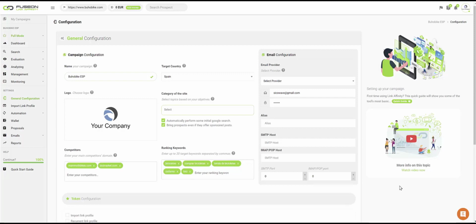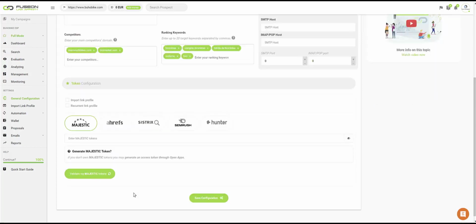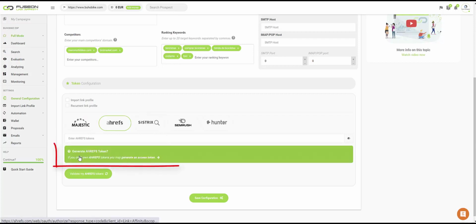We are going to see a part of the configuration that is very important and useful, but at the same time optional. The dynamics is super simple. You mark the tool you usually use. In case you have an Ahrefs license, we mark the tool. This is really important. You have to generate the token, the code. You have to generate it from here.